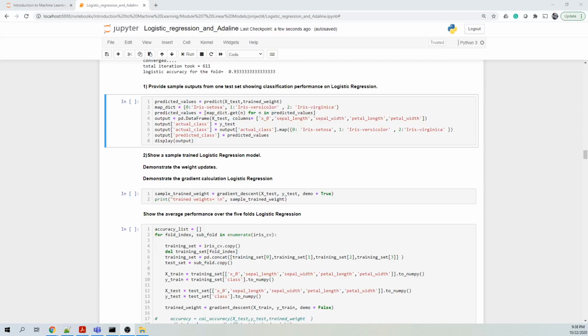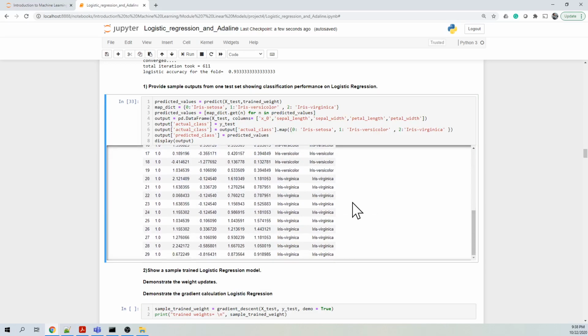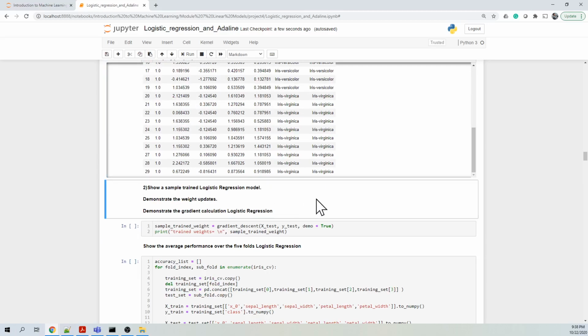Okay. Logistic regression and the Adaline algorithm demonstration. The first one: provide the sample output from one test and show the classification performance. So here is my output. This is the actual class and this is the predicted class for the iris data set, and this is the output of one test set. I'll be showing the performance later in the third demonstration.